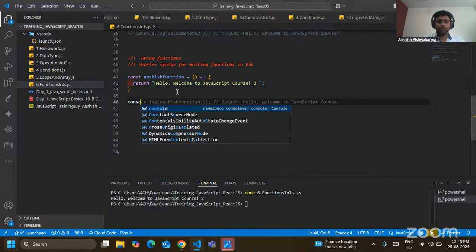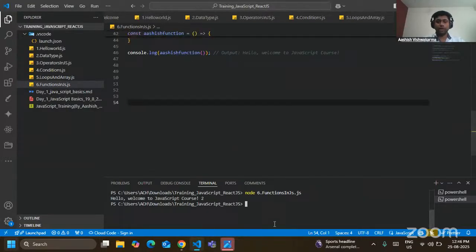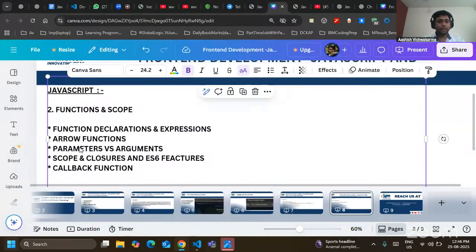If we want that output, just make a console dot log, and then Ashish function, whatever declaration we have given. So Ashish function we have given, and these brackets we need to write. So what output will it give? It will give hello, welcome to the course 3. I have saved my file and I'm running this code, and it is giving hello, welcome to the JavaScript 3, right? So we have covered arrow function, okay.